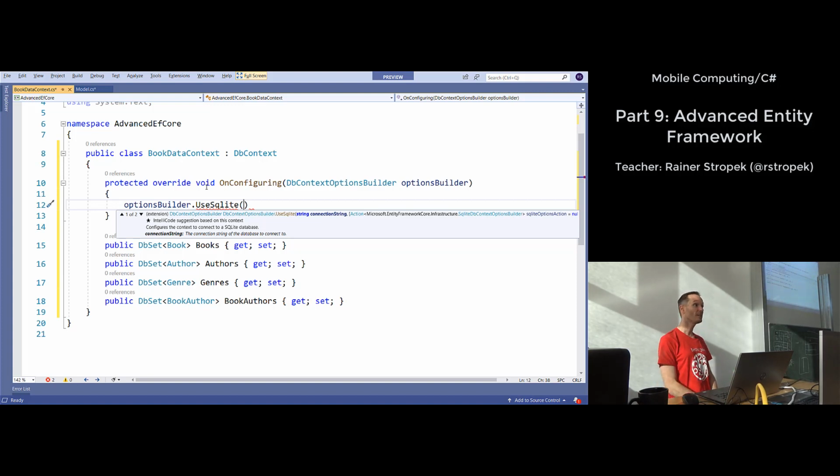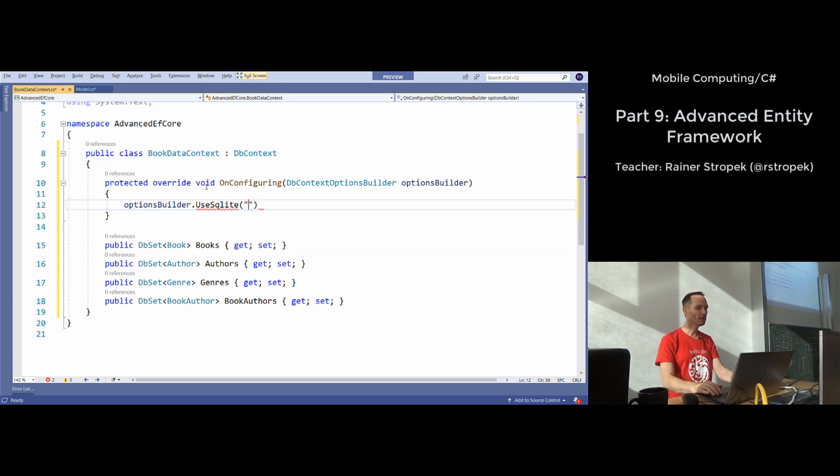By the way, there is even a JavaScript version of SQLite. So you can use SQLite also in the browser if you're programming with JavaScript. You could if you want. Not a lot of people do it, but it is possible. UseSqlite. Here, in the middle, in the connection string, you just say Data Source equals mydb.db, something like this. It's just a file, okay? No server, no user, no password, just a file.